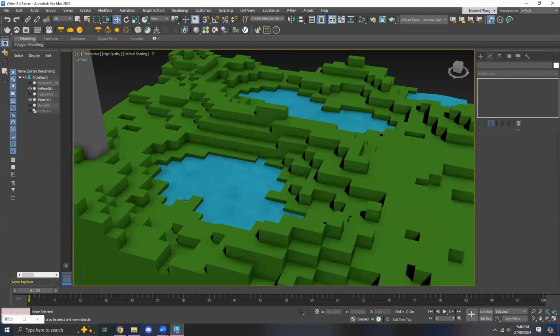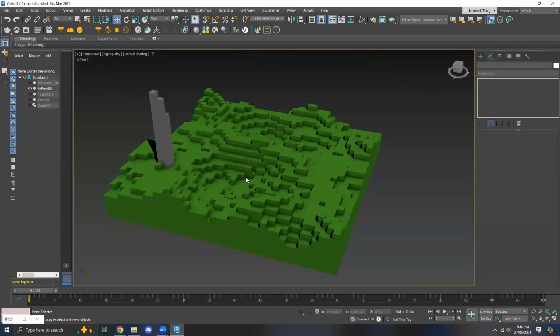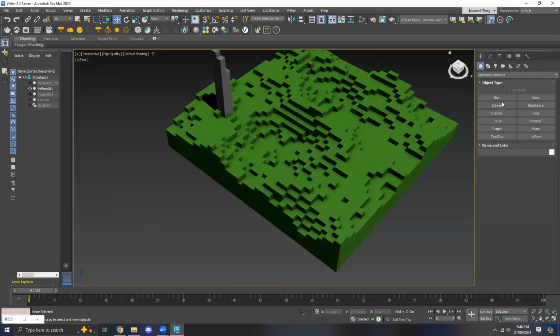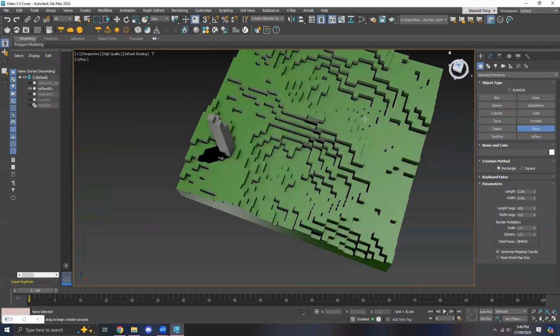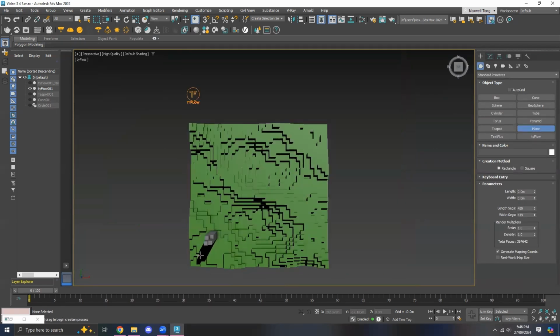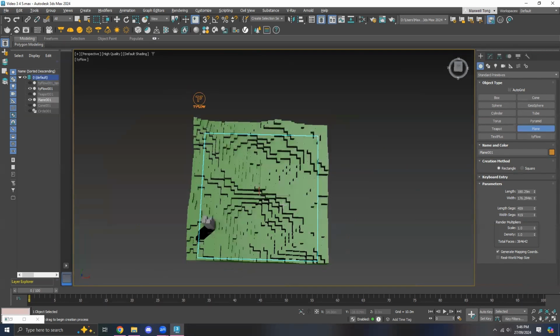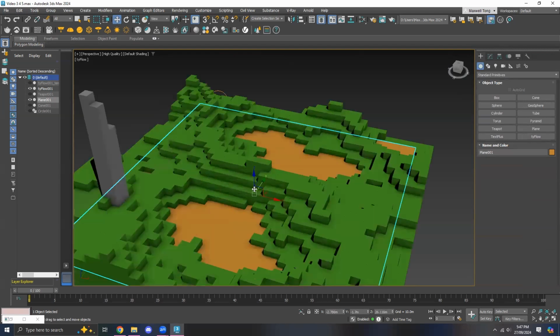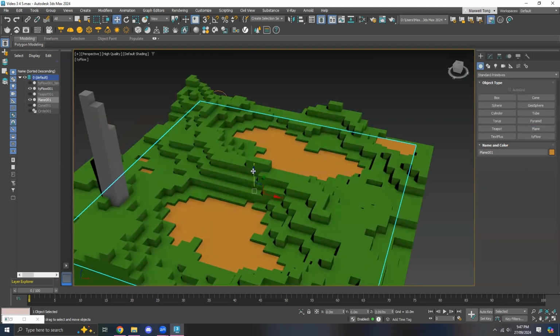I'm just going to bring this back to 0 and get rid of this so we can start from the beginning. Very simply, the first thing you want to do is get a plane. Click on plane, go to top view, and then make it however big you want this water to cover. I want maybe around that size. Then I'm going to drag this up a bit, however high you want it to be. I want it to be around this high, potentially.